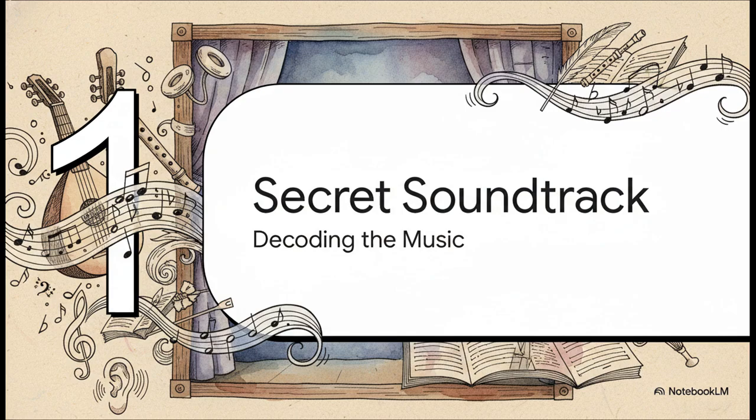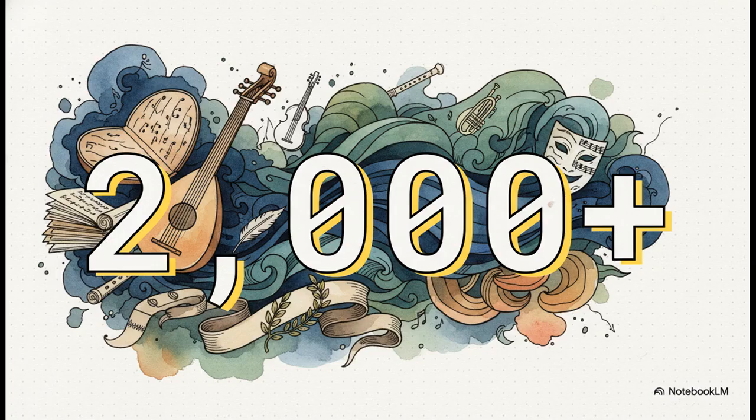So, in this explainer, we're going to tune our ears to this secret soundtrack. We're going to decode the musical language that Shakespeare used to absolutely command the stage. And if you're wondering just how important this was to him, well, get a load of this number. Across his complete works, we've found over 2,000 separate, distinct references to music.